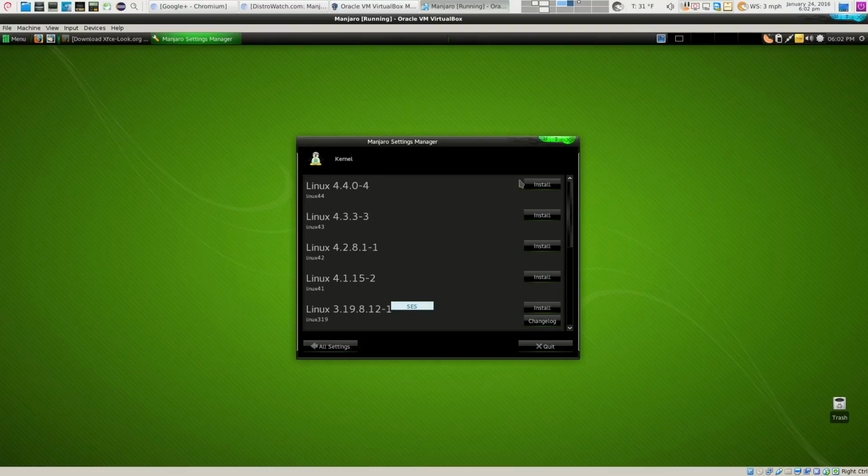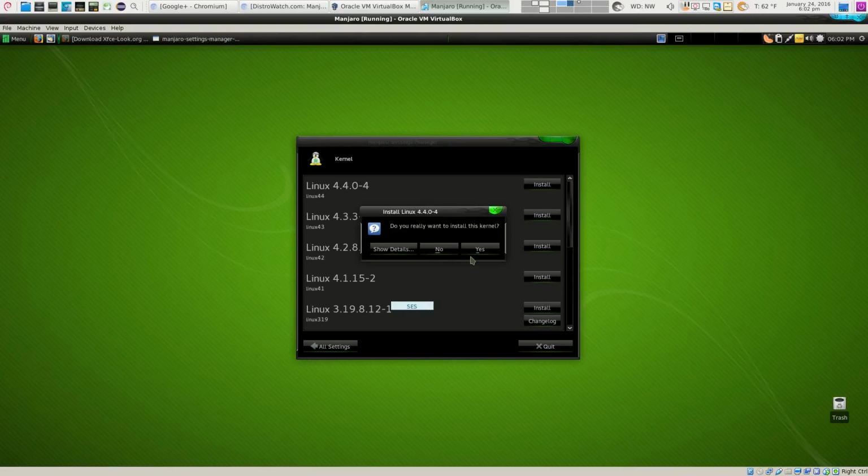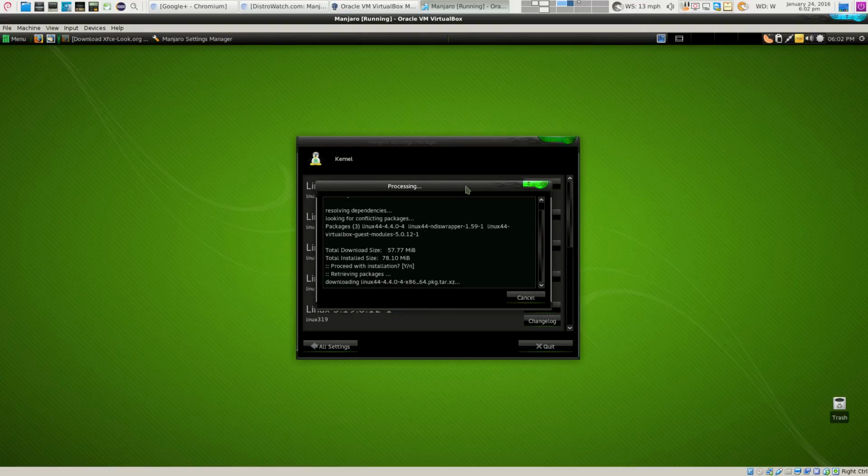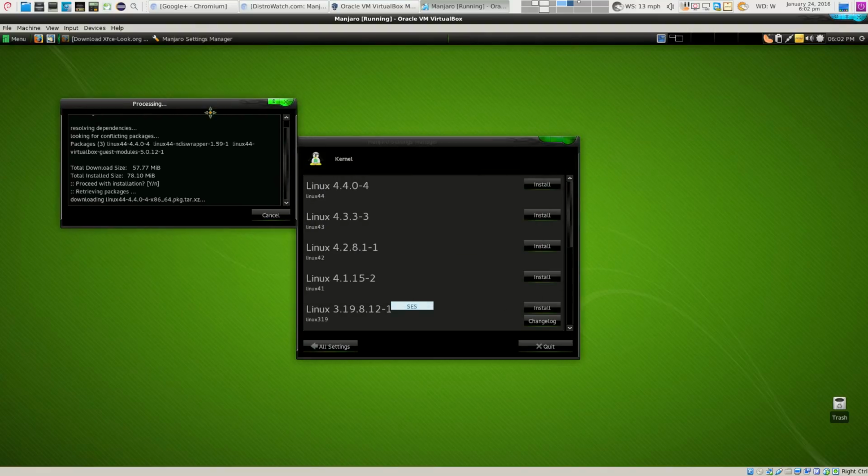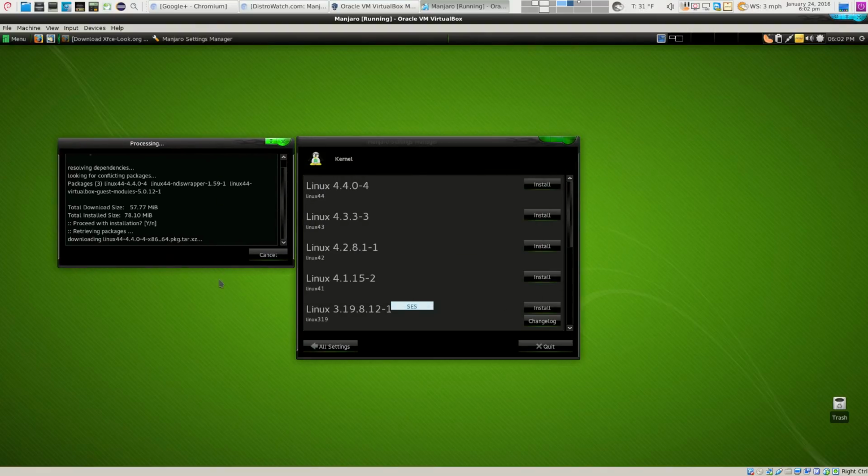All right, so we got this next thing here I want to show you. So I'm going to install this. Yes, that's the latest kernel. So let it do its thing, download, install, and so on, and then we're going to uninstall the one that's being used right now, which is the 18th one.